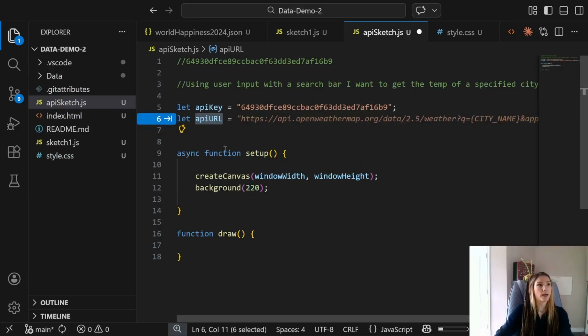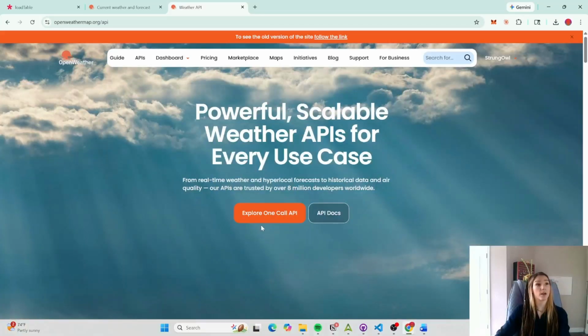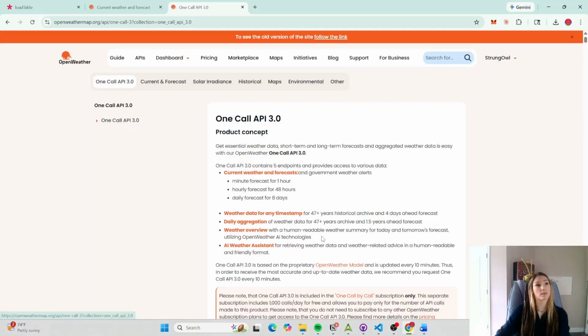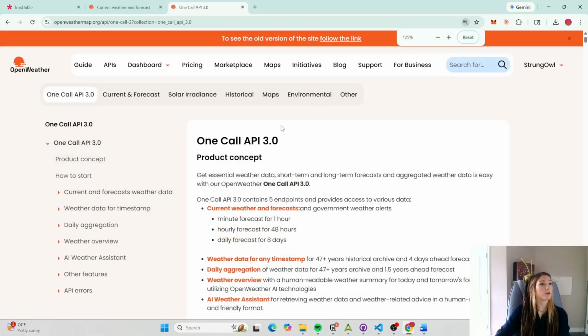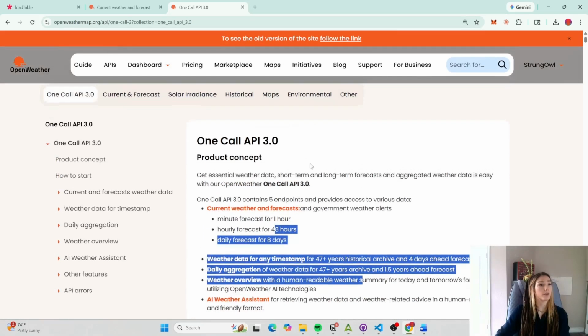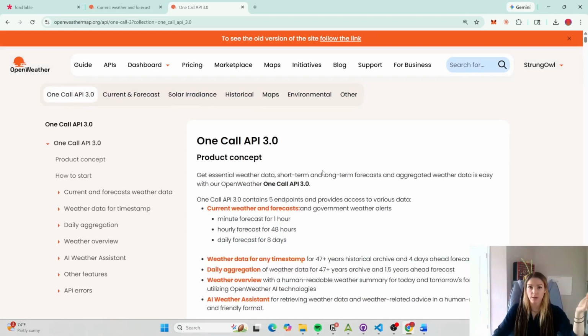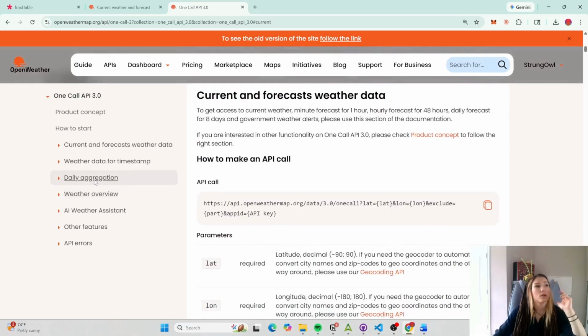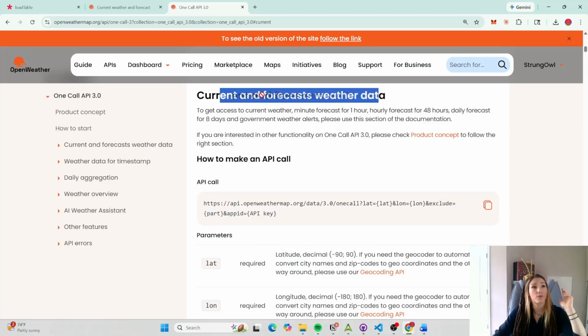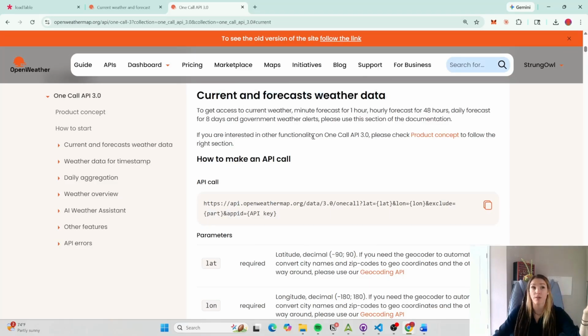So let's go back and determine what the URL will be. Click on API, go to API docs, and here you can read through the documentation. If you're using a different API, go to their API docs and read through their documentation to understand how to use it. So I'm coming over here to current and forecast weather because I want to know the current weather data.